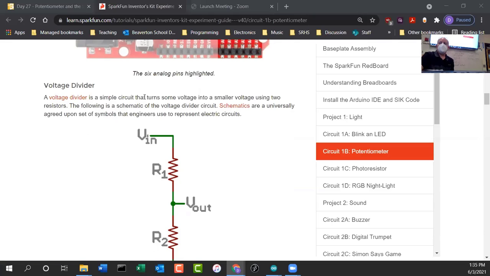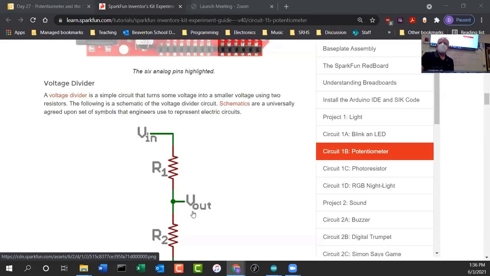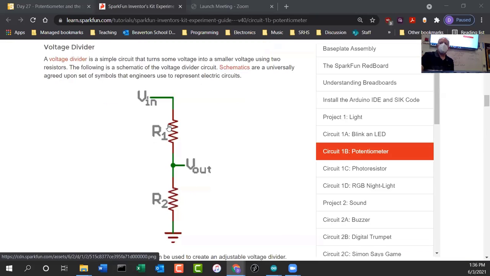So a voltage divider is a simple circuit that turns some voltage into a smaller voltage using 2 resistors. The following is a schematic of a voltage divider circuit. Schematics are a universally agreed upon set of symbols that engineers use to represent electronic circuits. So here you have your voltage coming in. You have one resistor on this side, another resistor on this side, which is going to ground. And then in the middle, you have the voltage coming out. That's the middle pin of your potentiometer.